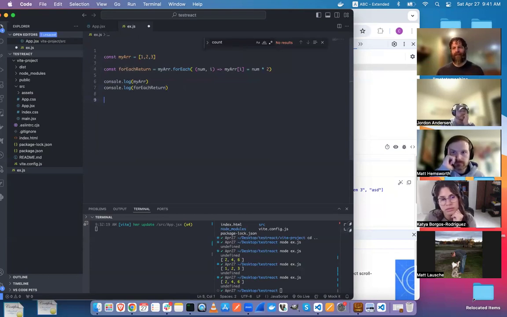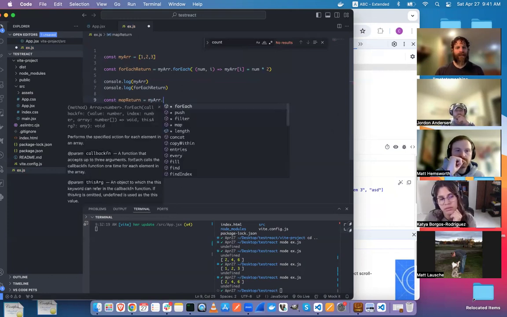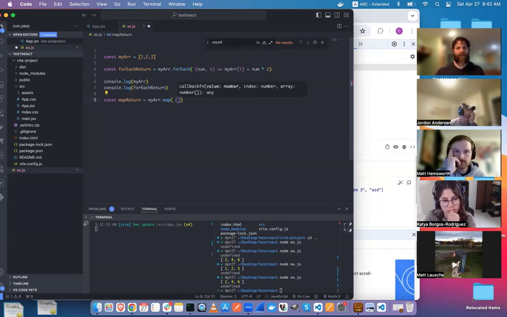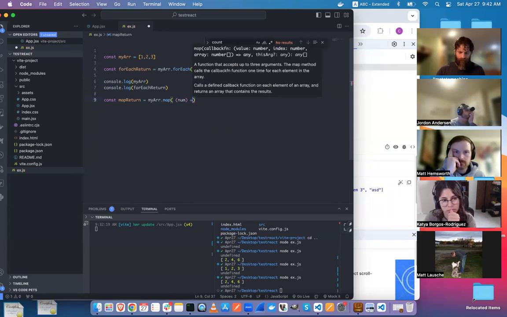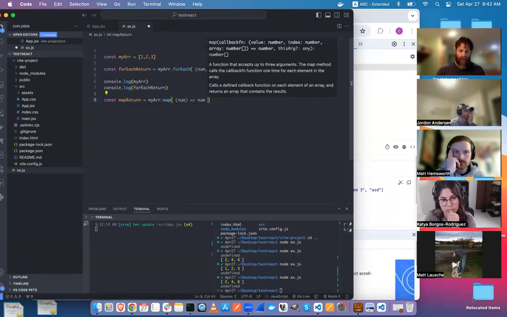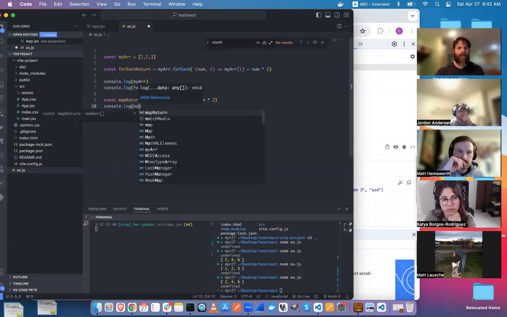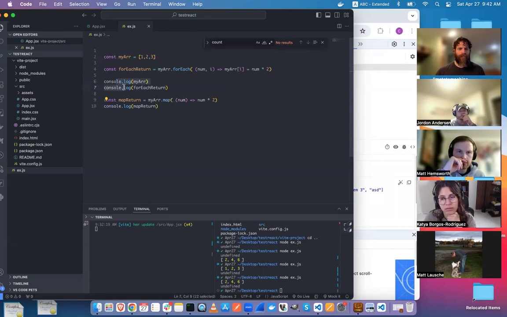The pure version of this is map. We do basically the same thing. So my r.map, and it's actually a little simpler here. So we can just do num times 2. And if I console log the map return, I'll comment this out for now.